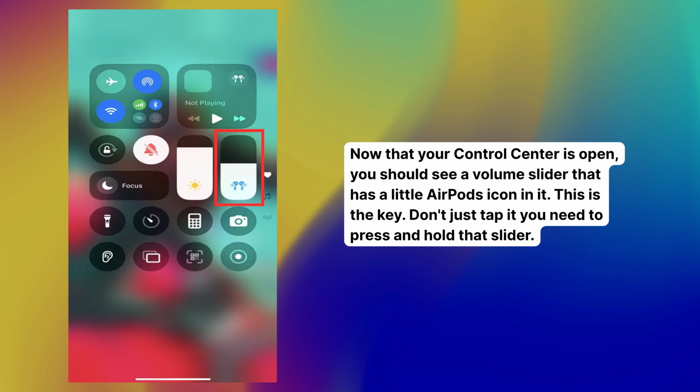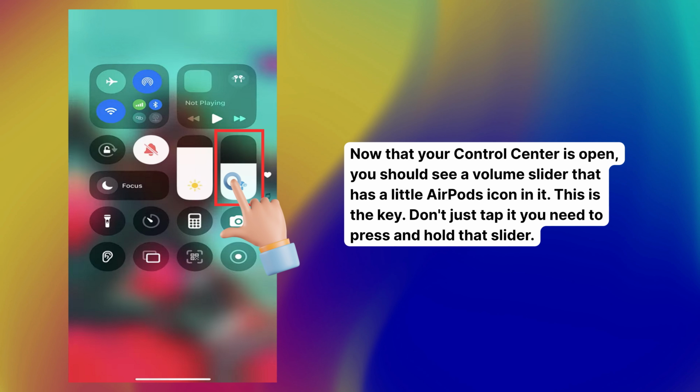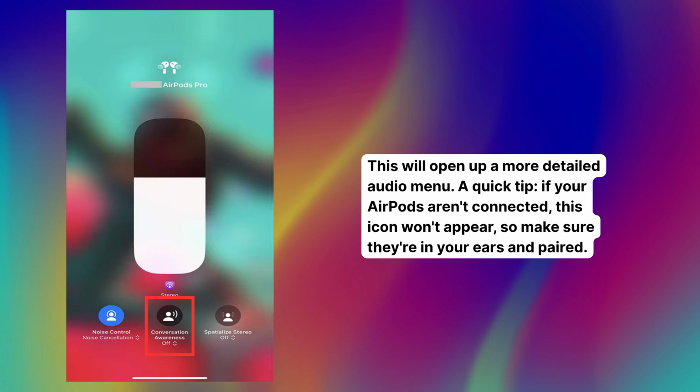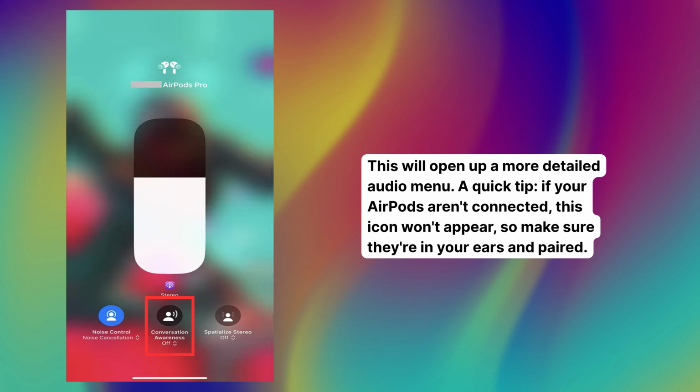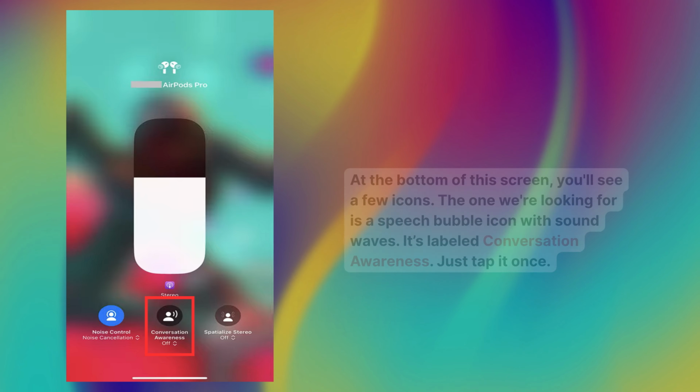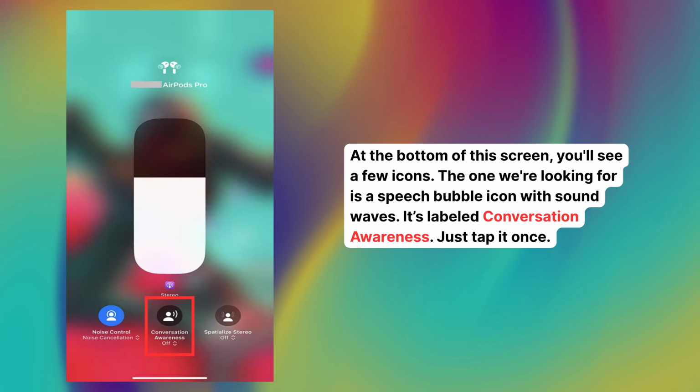Don't just tap it. You need to press and hold that slider. This will open up a more detailed audio menu. A quick tip: if your AirPods aren't connected, this icon won't appear, so make sure they're in your ears and paired. Perfect. At the bottom of this screen, you'll see a few icons.